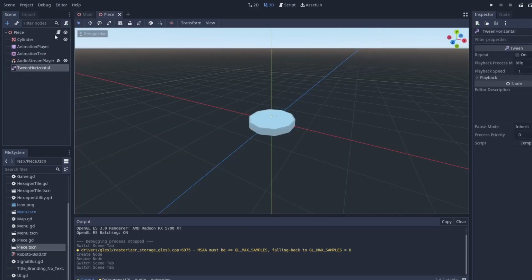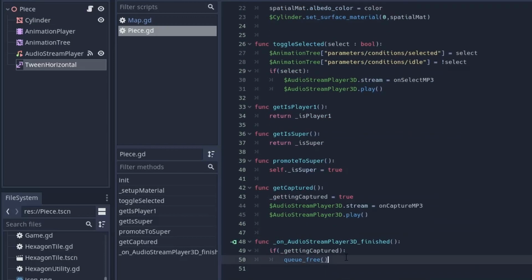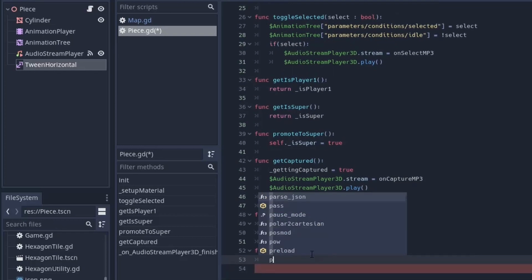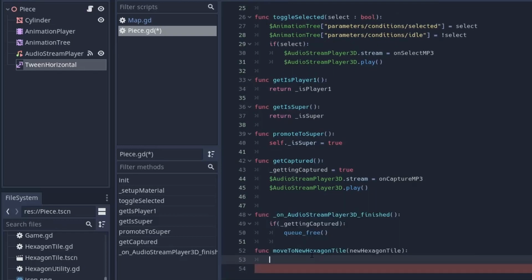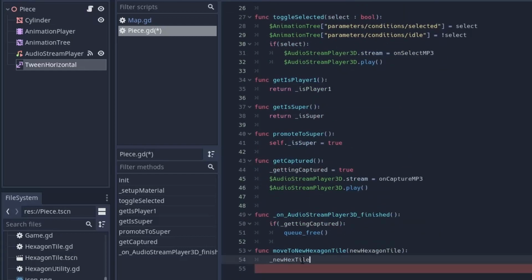Switching over to the script, we're going to create a new function, and that function will be named move to new hexagon tile. And that will take in a parameter that we will call new hexagon tile. We will need to reference this parameter and other methods within this script, so we will create a new script variable, scrolling up to the top of the script to define it, and we'll call that simply new hex tile. Within our function, we will then immediately set that variable to be equal to the parameter that gets passed in.